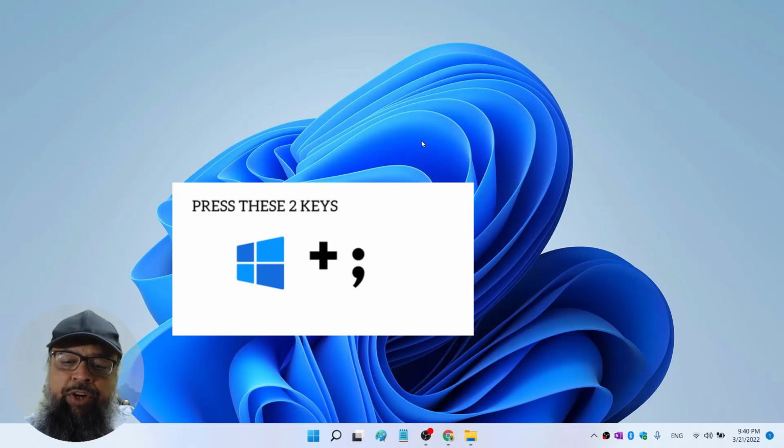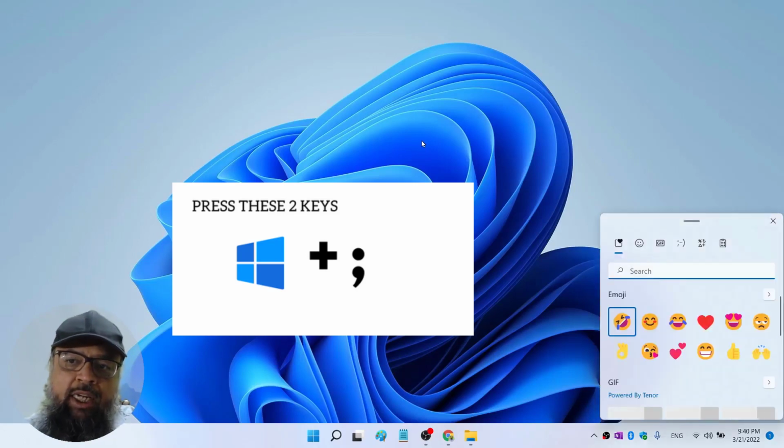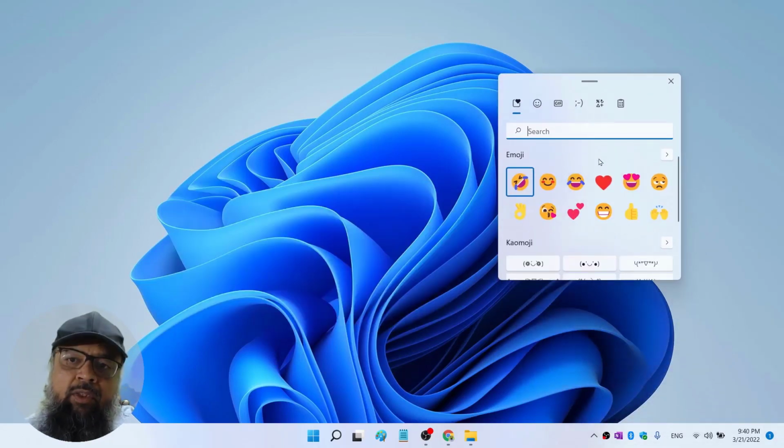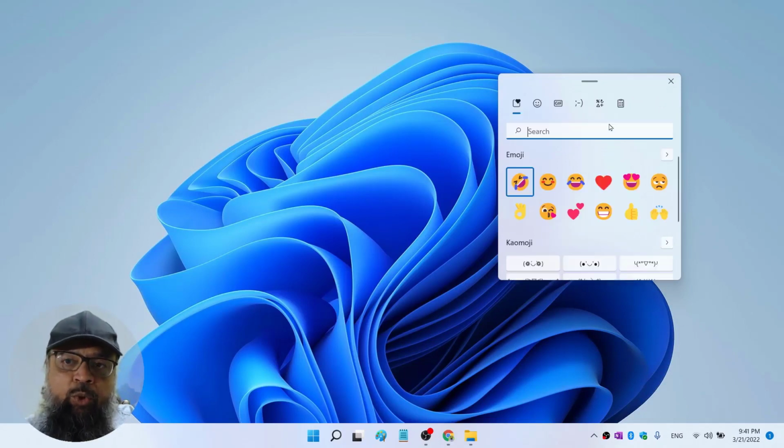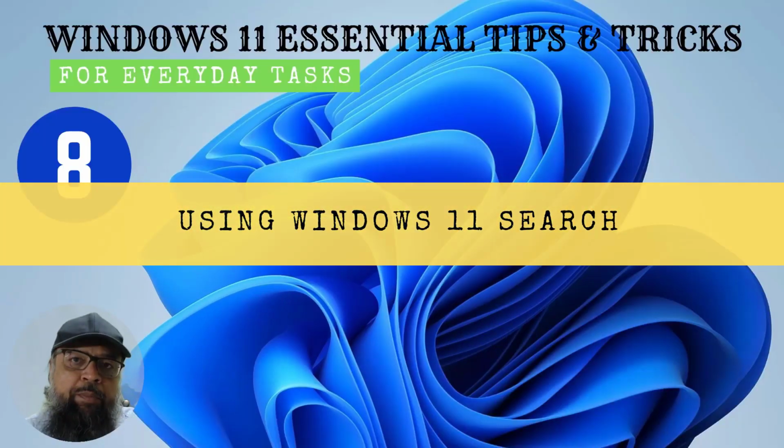Now if I press Windows key and the semicolon key, I get these emojis. Not only emojis, I have symbols, and also if you are connected to the internet, you can have some GIFs as well. Now tip number 8 is how to use Windows 11 search.